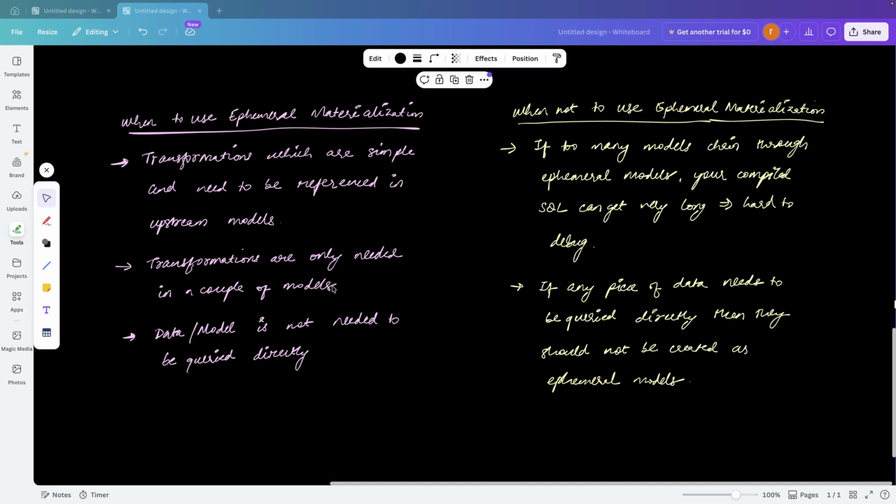However, when we come to where not to use ephemeral materialization, if you're going to use too many chains of these ephemeral models, then it's going to complicate your SQL. So it will be hard to debug and maintain. So maybe avoid it in those scenarios. And if any piece of data you will have to query separately, like to understand the logic or just query it directly in the data warehouse, then you should not be creating those as ephemeral, because nothing is going to exist in your data warehouse like we discussed earlier.